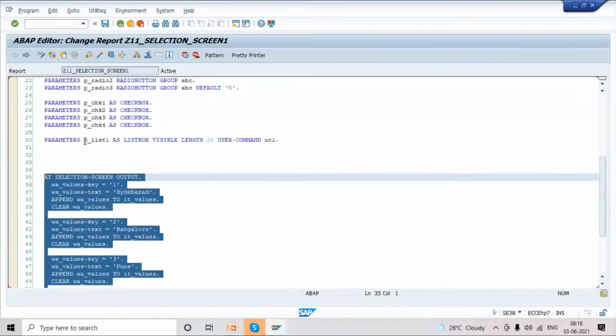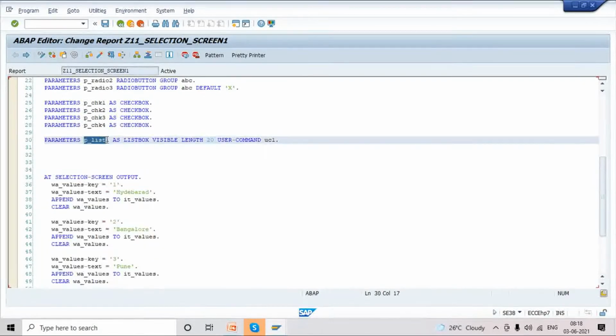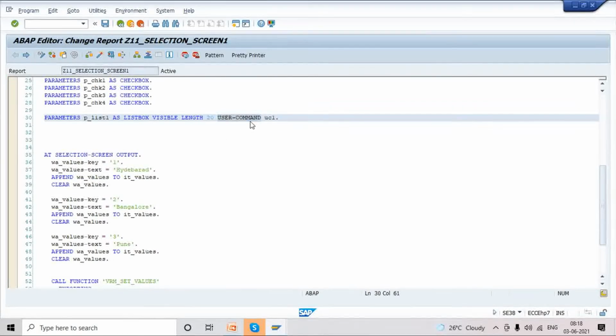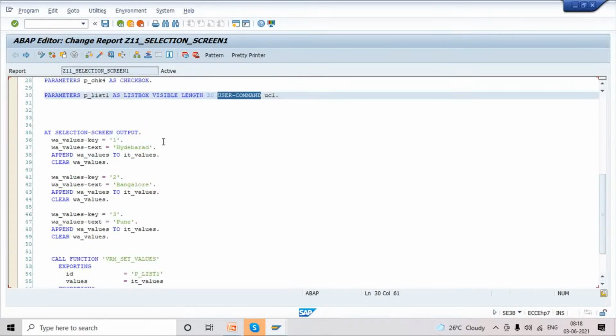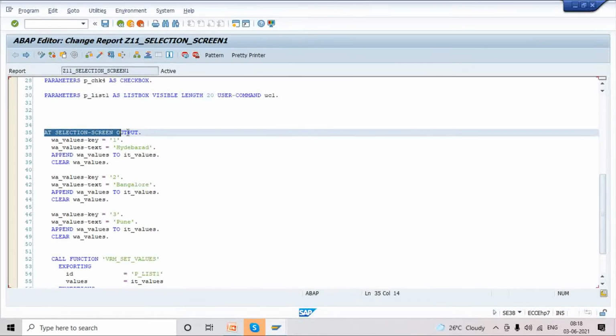Basically the syntax is PARAMETERS, p_list is a field, VISIBLE LENGTH 20 characters, and USER COMMAND means whenever you click on that drop down, that we call a user command. Now I am clicking on this button, pretty printer, pattern, everything we call a user command because we are clicking something. So when you click on the drop down, this will be called. Whenever this is called, the system will identify any activities there or selection screen output.